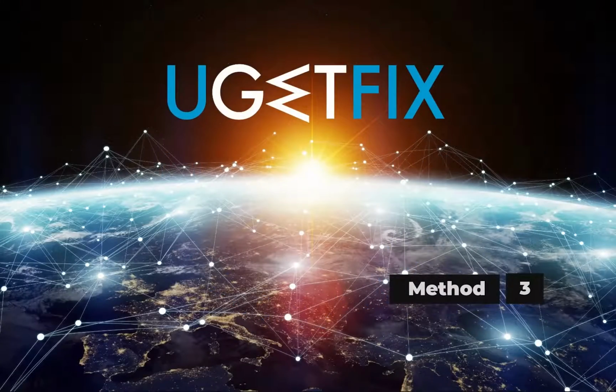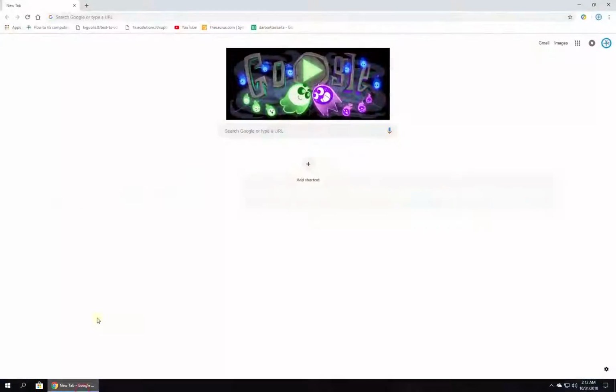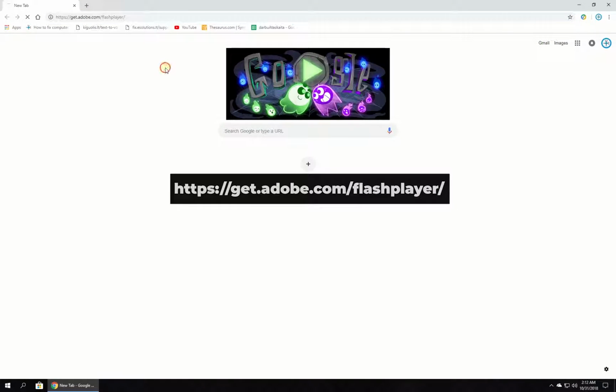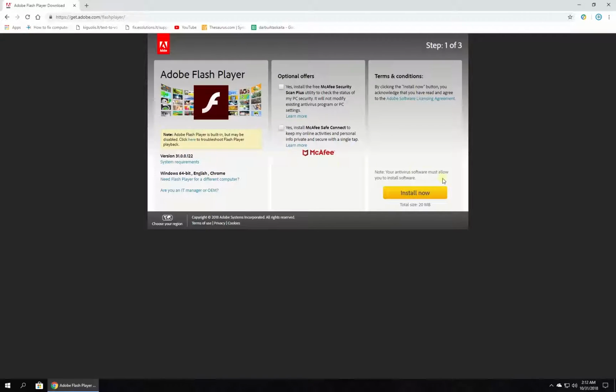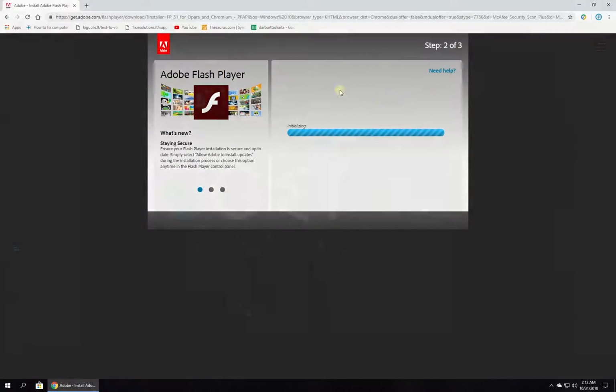Now let's install or update Adobe Flash. Go to the given website. Make sure optional offers are not selected and click Install Now button. Follow on-screen instructions to complete the process.